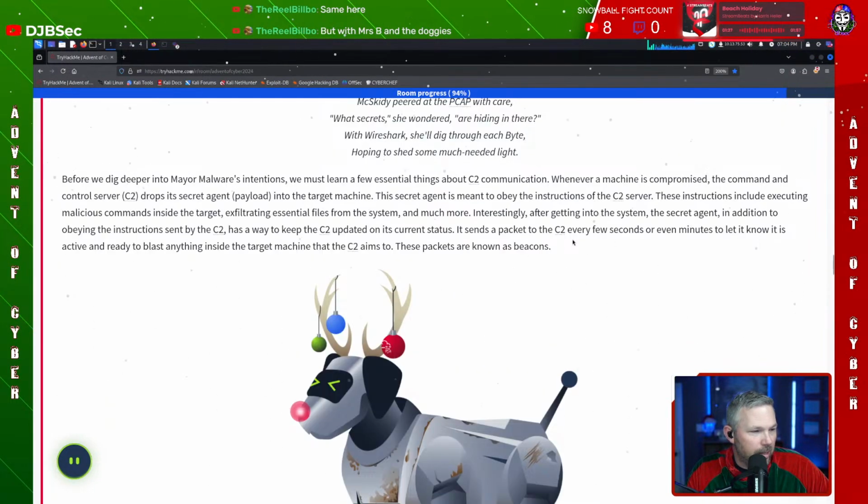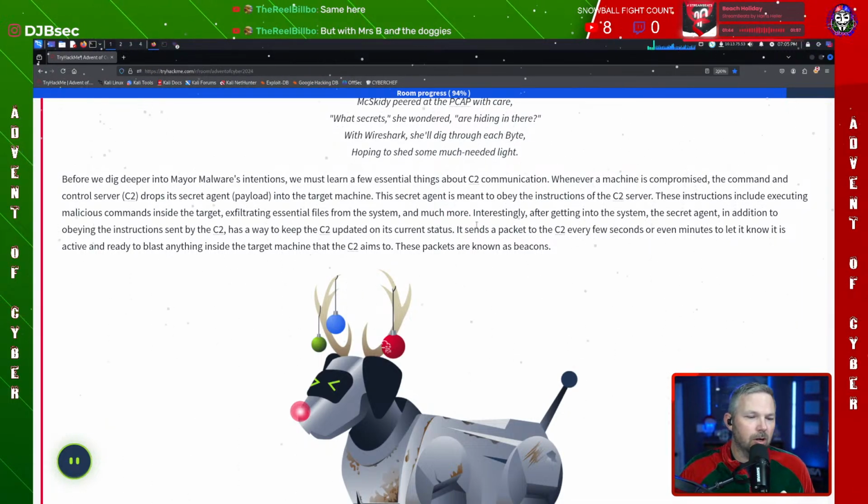All right, let me see. Before we dig deeper, I haven't read through this, so let me glance over it real quick. Things about C2 communication, whenever a machine's compromised, controller. All right, so this is talking about C2 controllers, or C2 servers.